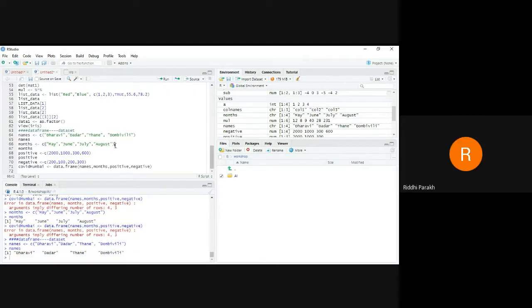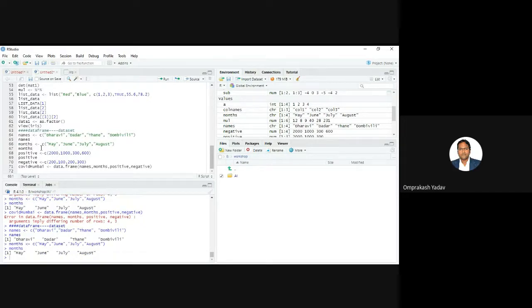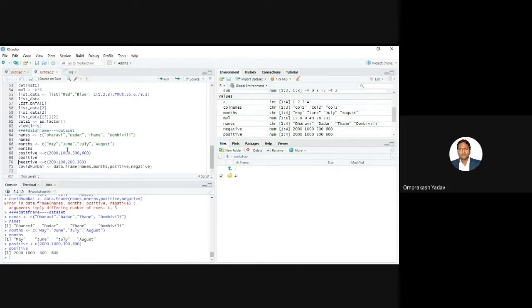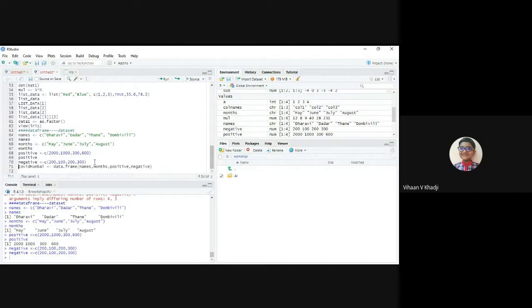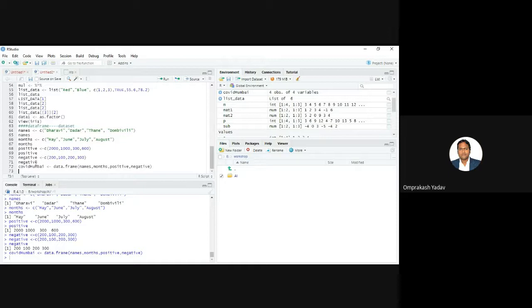So why do we have to execute names, months, and positive before? Because if we are combining in the COVID Mumbai, we are mentioning the names of those character vectors, right? And if those are not executed, then it will not take it. Before that, we are making the columns ready. Or maybe because I did not execute this, sir. Just execute the last line, then see. Yeah, now it's working, sir. Because I did not execute the negative one. Now I understood.